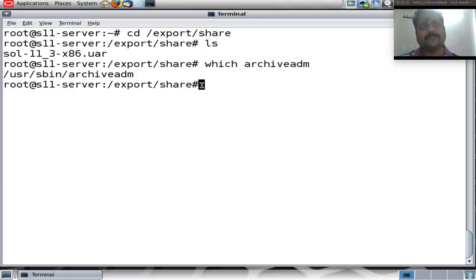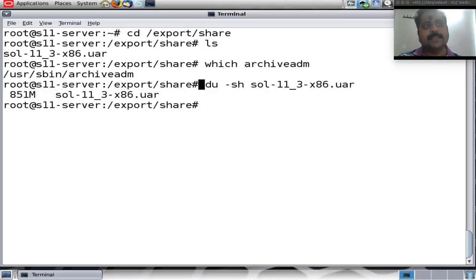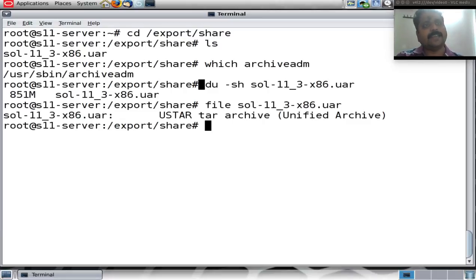And since this unified archive is only for demonstration, it's a very small file. It's a minimal Solaris 11 installation, so that we can get through the installation procedure quickly. And if I run the file command, you can actually see it's a Unified Archive file.